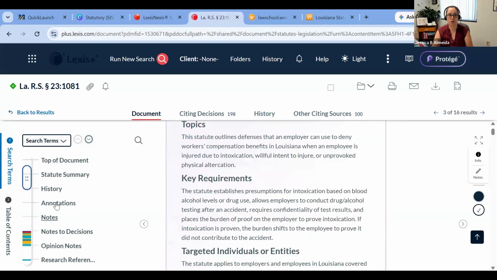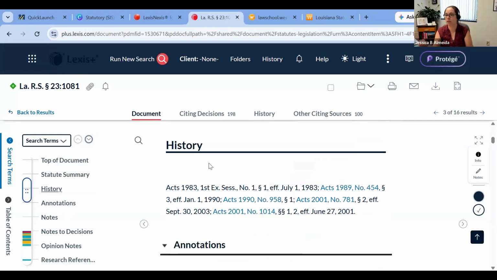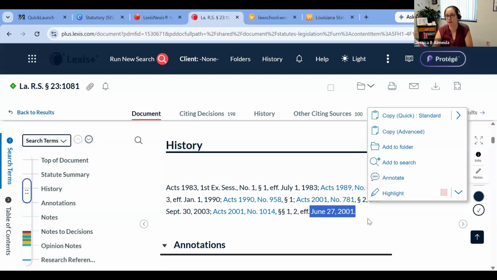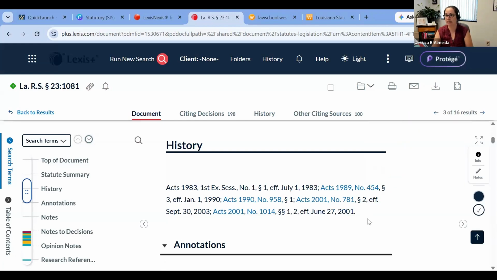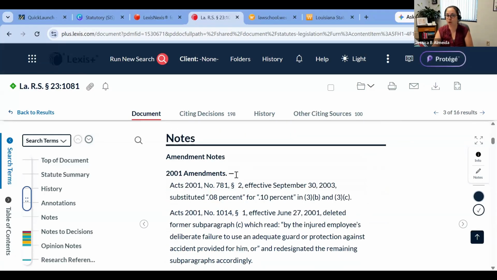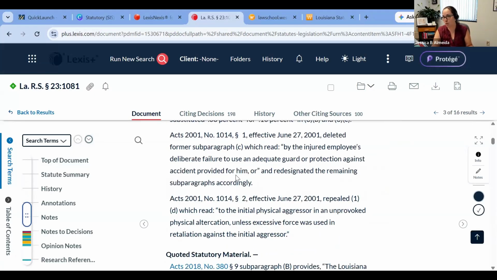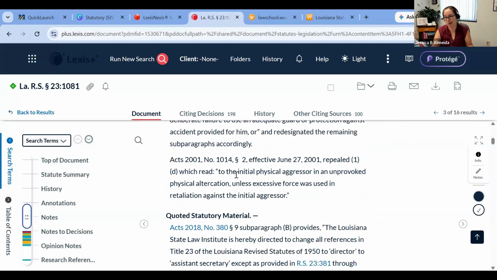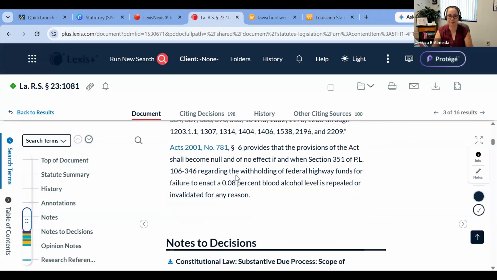We can go to history. History will tell us when it was last amended and when the effectiveness date of the last amendment is. So here is an amendment from 2001, and it's effective on June 27th, 2001. So there haven't been any recent amendments. There's also some amendment notes. So this tells you what was amended and possibly even why, depending.